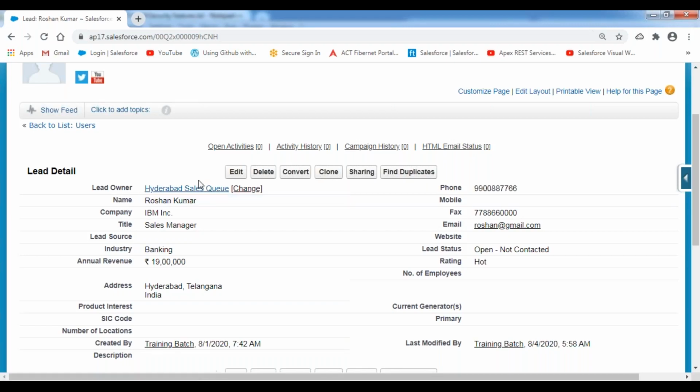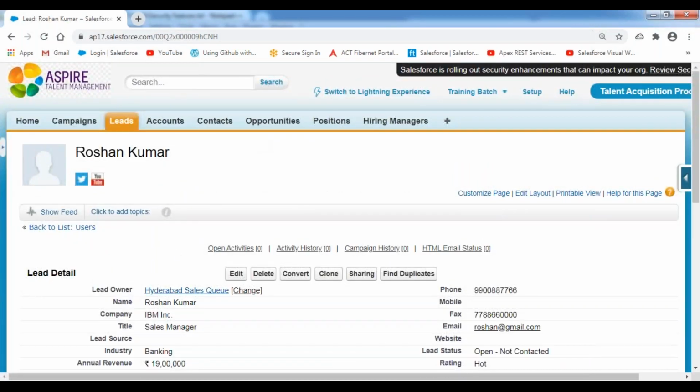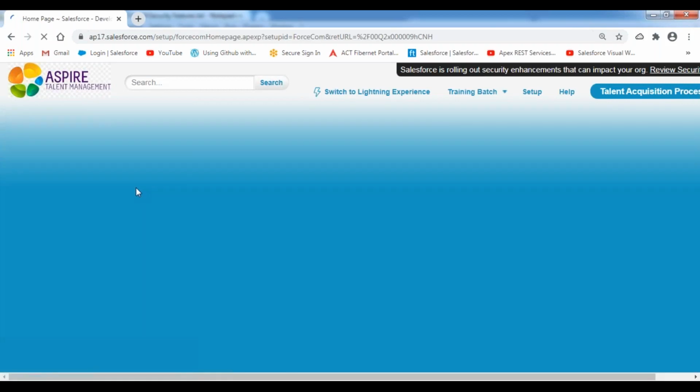Whenever a record is placed inside the queue, all the queue members will receive the email notification automatically by default. Now, who is the member of this queue? Hyderabad sales queue has one member, called development user. So let me go to the development user account.